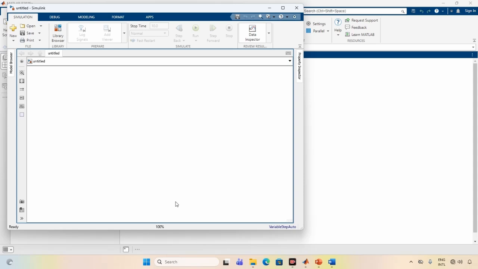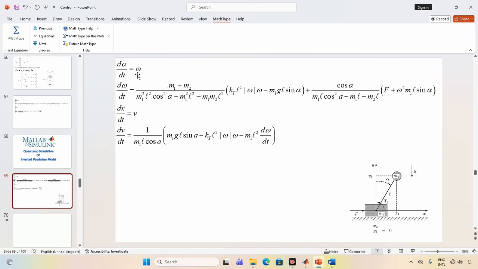The mathematical model we are simulating consists of 4 states described by 4 ODEs. These come directly from the previous derivation and include pendulum angle alpha, angular velocity omega, cart position x, or here x2, cart velocity v. We will use Simulink to numerically solve these 4 differential equations.